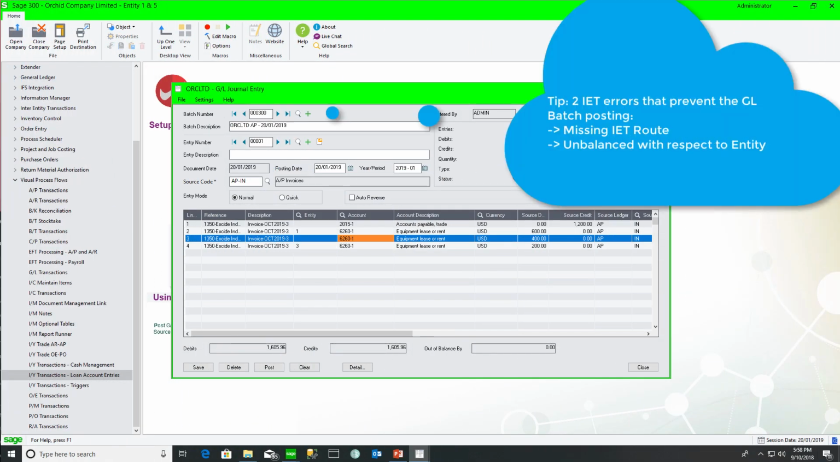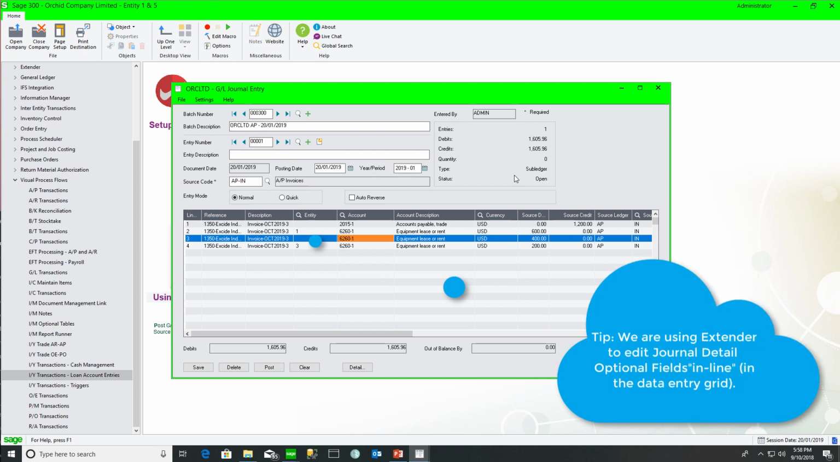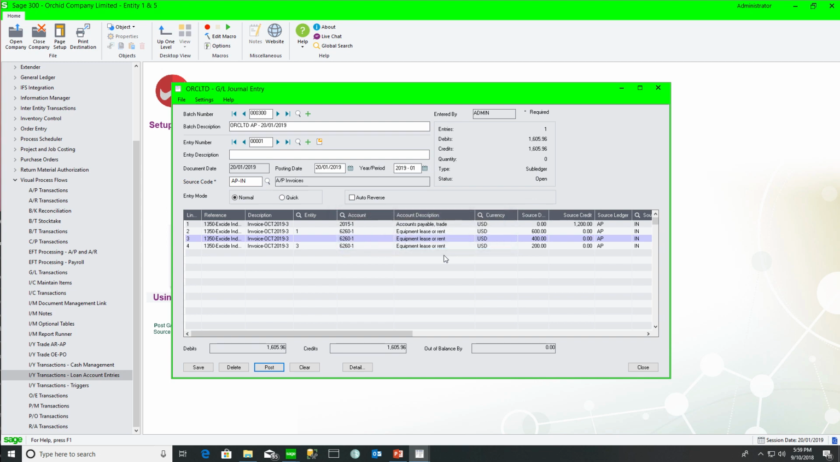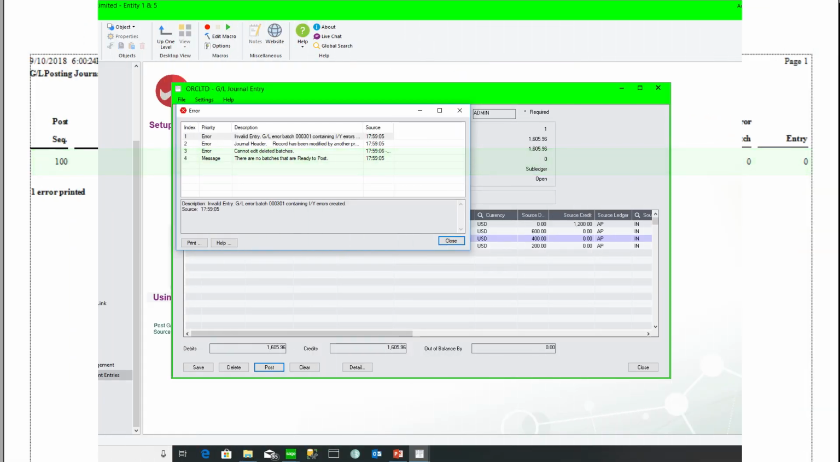There are 2 scenarios where inter-entity transactions will prevent the source batch from posting. The first is when there's a missing route, and the second is when it's unbalanced with respect to entity. And for trigger substitutions, it's when an account has been specified as a trigger account, but the optional field value does not exist. In posting such a batch, you will end up with an error batch, and the error reason will be provided in the GL posting journal.